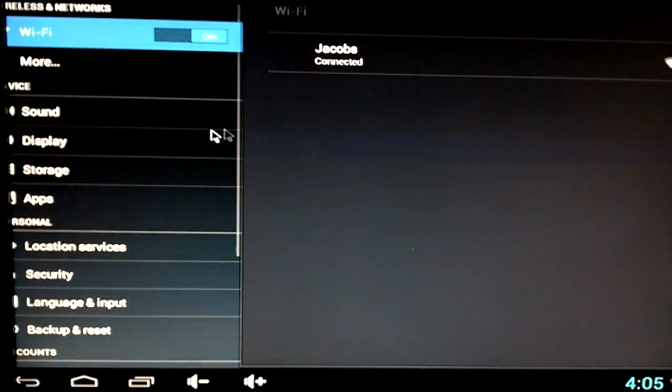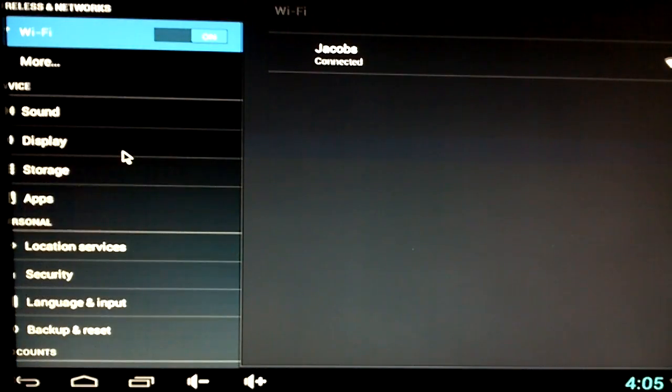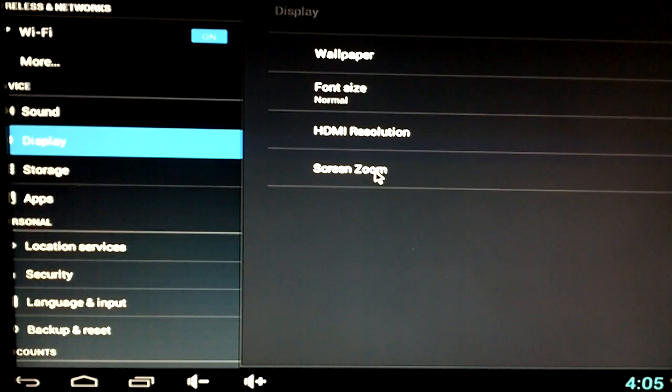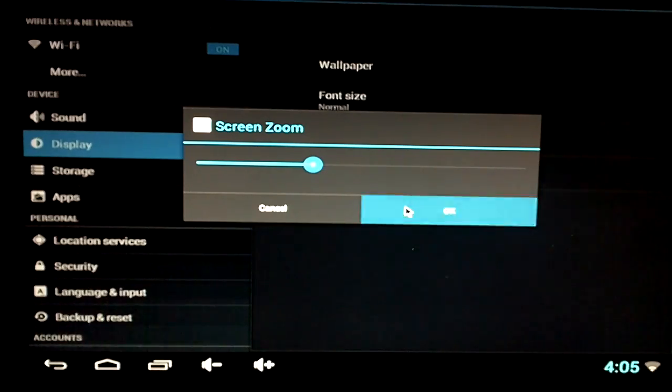Just turned it on. I don't know why, but the display never loads to the right size when it's on my computer monitor. The TV, it's fine. So just got to go to settings, screen zoom, and go out a click.